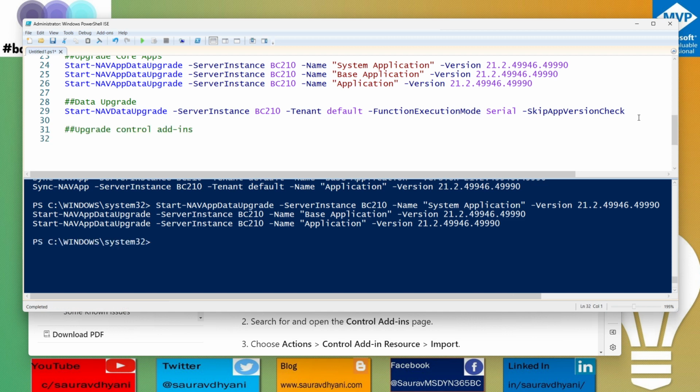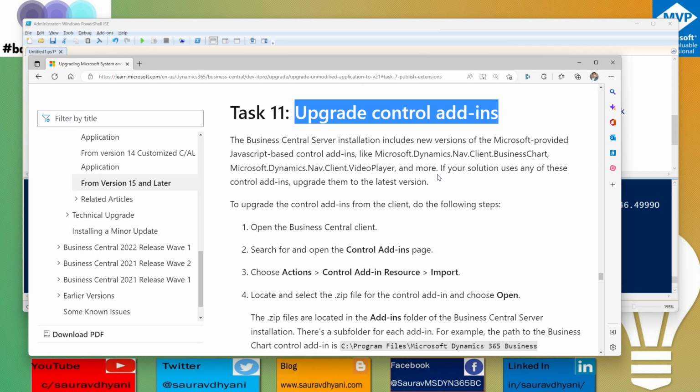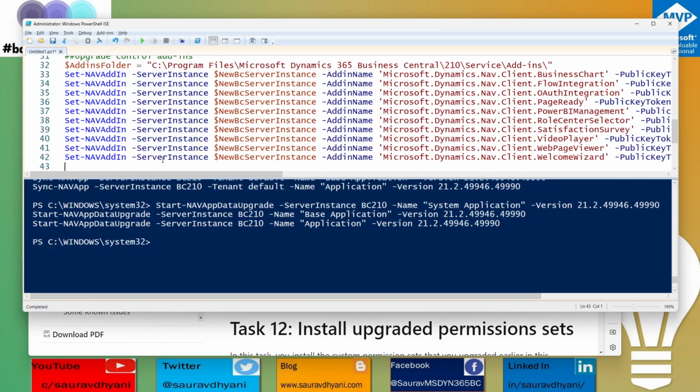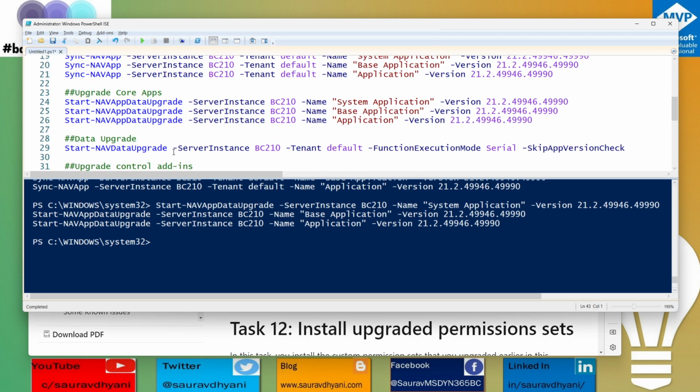Upgrade control add-ins. What it is expecting us to do is run this whole PowerShell command, which I have already copied. So I'll just copy it from my screen and put it here. And we'll see what that means in a while. But okay, the NAV app data upgrade is over. So we'll run the data upgrade.